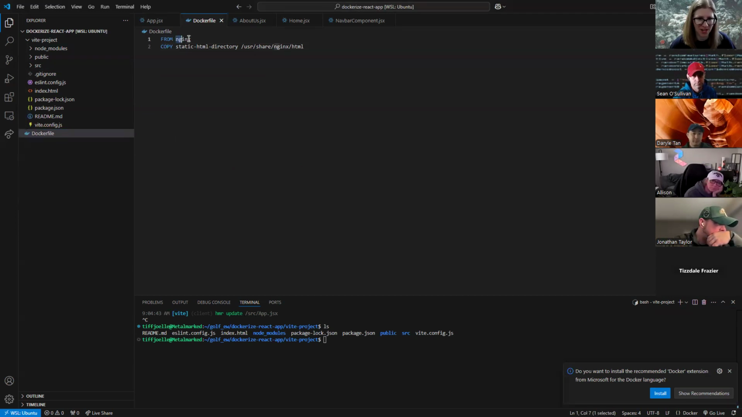So this says from that Nginx image, we're going to copy this into here. What is this referring to? No idea. So we can kind of see that it says static HTML directory.